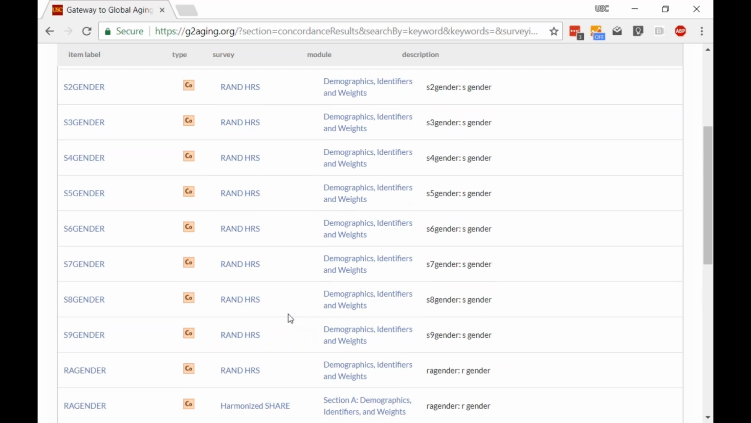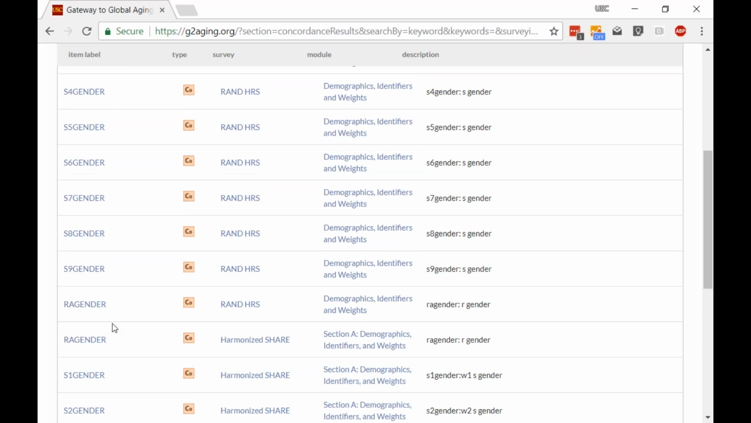So we can see that there is an RAGENDER in the RAND HRS, that's the respondent level gender. You can also see that we have the spouse level genders, which we won't be using now. And in the Harmonized SHARE, it has the same variable name of RAGENDER. And that's really what we mean by a harmonized variable, or these harmonized data sets. So both of these studies ask about gender, and in the data sets, these variables are named exactly the same way and they're coded the same way. So the value for male and the value for female are exactly the same in both studies.